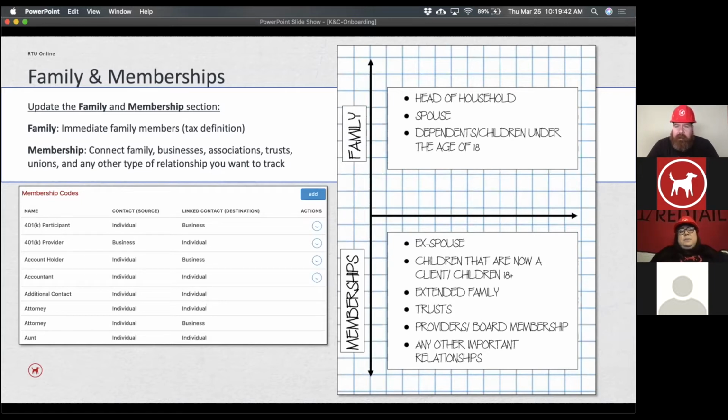Now, Curtis, what's memberships then? And memberships, this is a sort of reiteration of what we went over yesterday, but memberships is everything else. Family is the tax definition; memberships is any other kind of possible relationship you can think of. So if you do want to list an ex-spouse or children that are grown up and their own clients, trust accounts, there's so many different options. Even if you want to mark who their roommate is. If you have two clients that live together but aren't actually the same household, you can link them together still in memberships in any kind of way that you want.